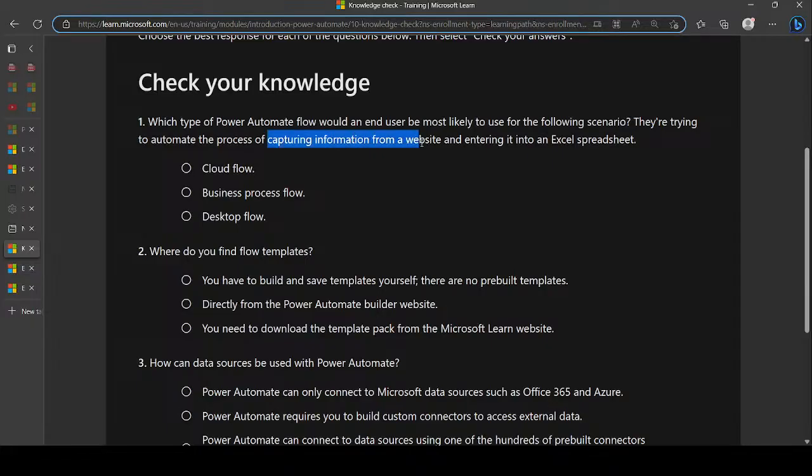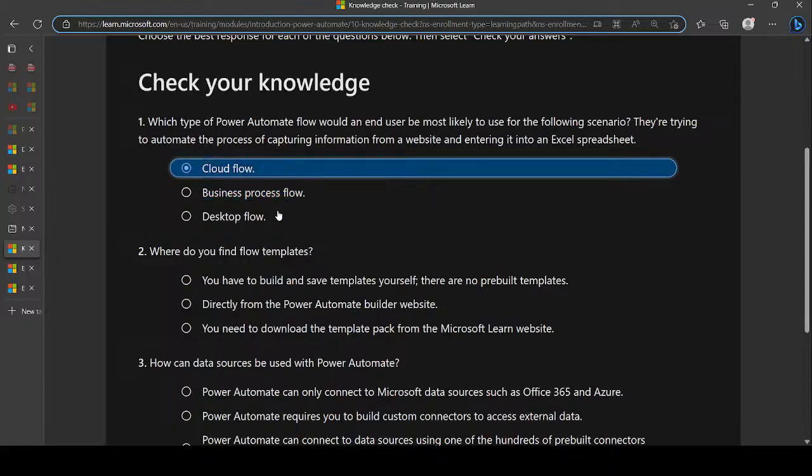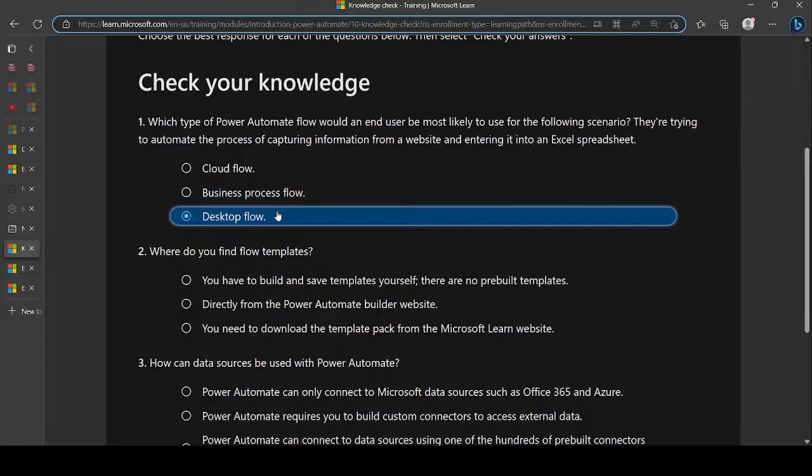Capturing information from a website and entering it into Excel spreadsheet. So this is, my thought is robotic process automation. Obviously, that's not an option here, but a business process flow. It's not going to be that. That's essentially like the process for doing part of your role in your job. So it's talking about the process itself, not actually doing the action. So cloud flow or desktop flow. I'm going to guess this is desktop flow again because it's robotic process automation, and that's typically desktop.